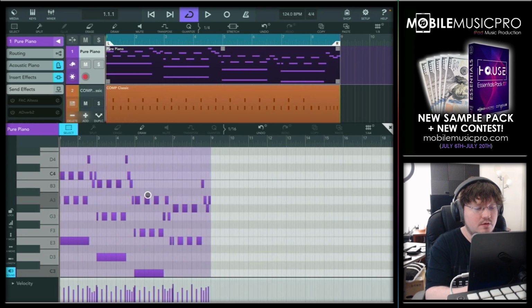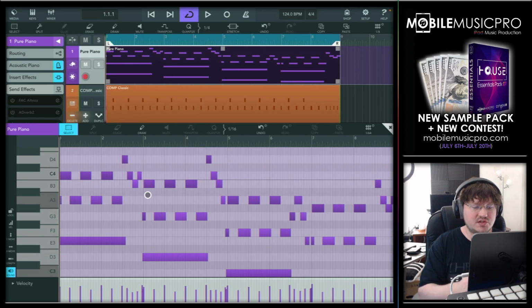Now if we zoom in here a little bit, Cubasis makes it pretty simple to see the velocity based on the color. You can see here that the darker notes have more velocity, whereas the lighter notes have less velocity. And the actual velocity here is displayed at the bottom of the MIDI page. You can see that the section is called velocity here at the bottom left.